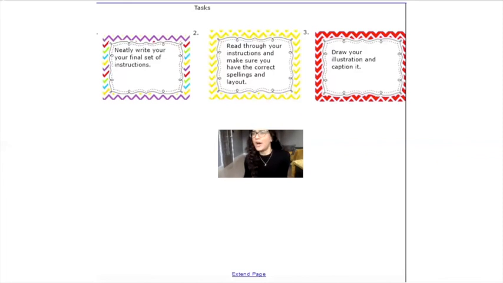It's not just to make sure, I hope Miss Gulzar's happy, or I hope mum and dad are going to be happy with my work. You have to be most impressed with your piece of work. So try your best, and that's the best that we can do, isn't it? Just try your best. And remember, stay most focused on task 1. Once you've finished your set of instructions, then give yourself the time to check your spellings and your layouts, and then take the time to draw your illustration and caption it.